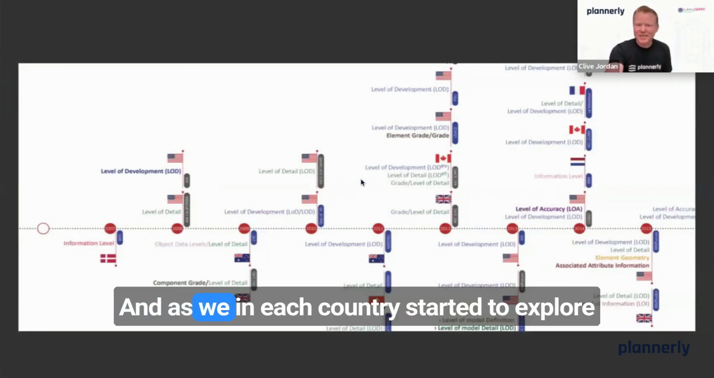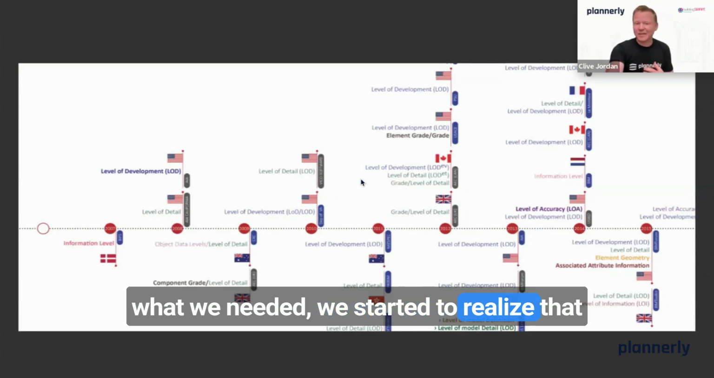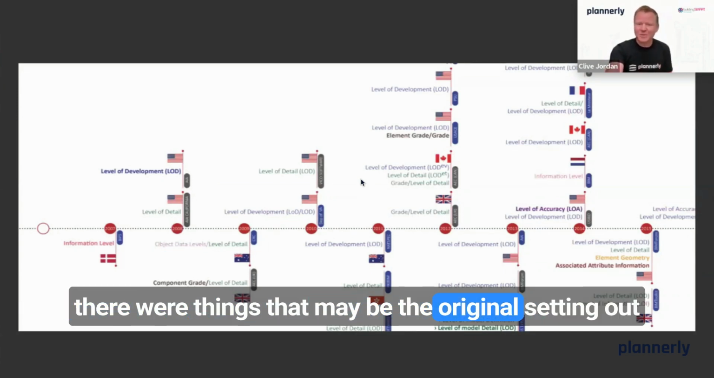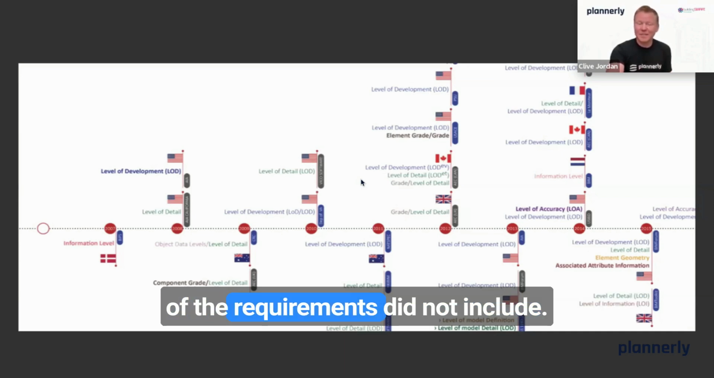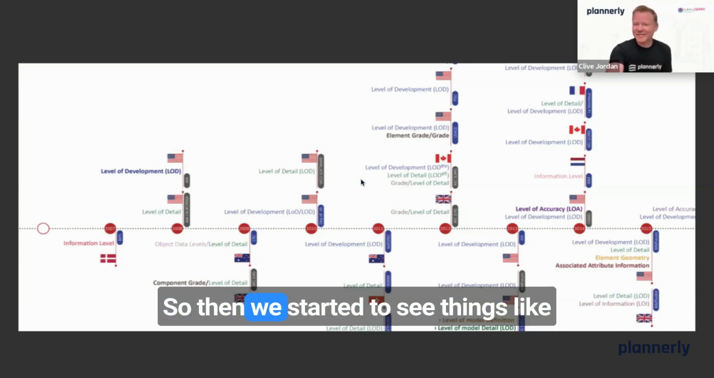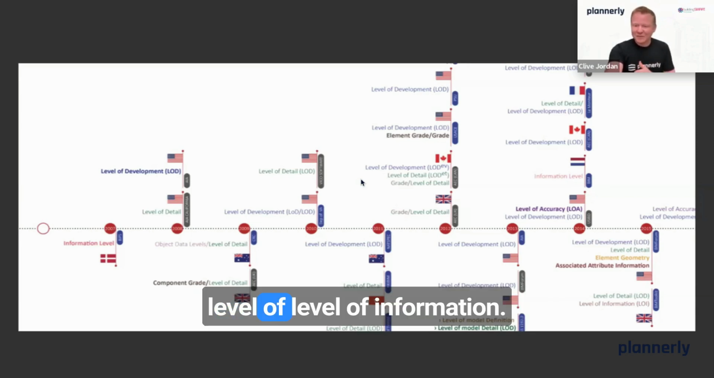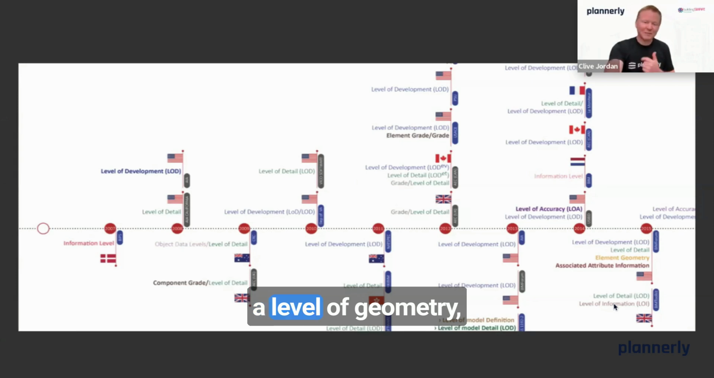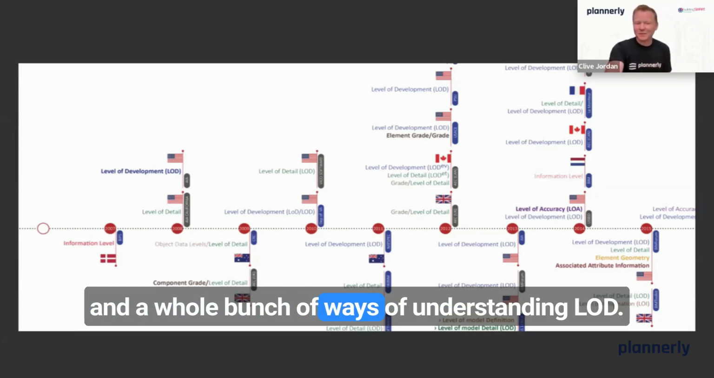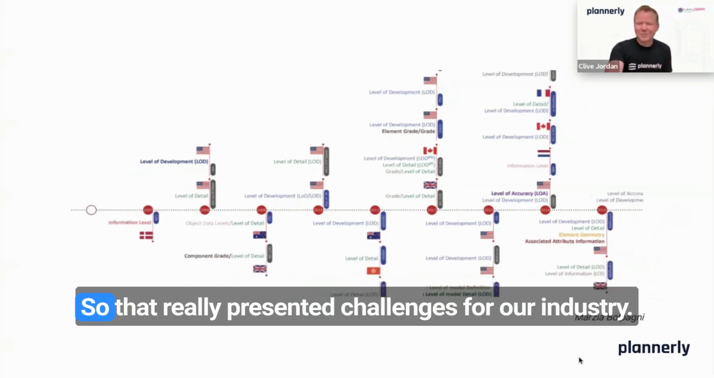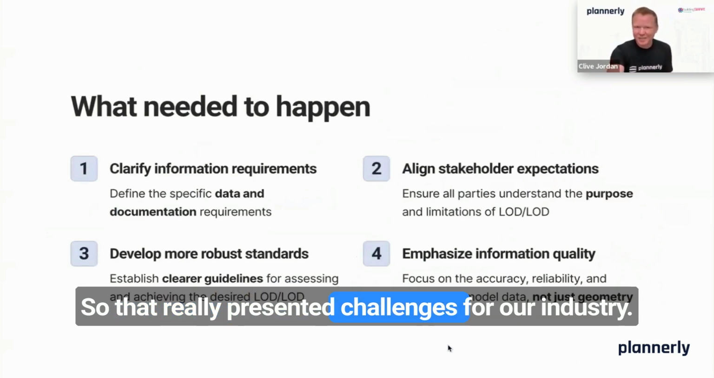And as we in each country started to explore what we needed, we started to realize that there were things that maybe the original setting out of the requirements did not include. So then we started to see things like level of information, a level of geometry, and a whole bunch of ways of understanding LOD. So that really presented challenges for our industry.